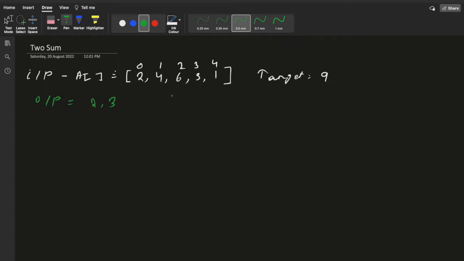Why 2 and 3? Let's understand. If you see, 2 plus 4 becomes 6, which is not the target. Then 2 plus 6 becomes 8, which is not the target. 2 plus 3 is not equal to the target. Similarly, we come to 6 and 3. 6 plus 3 gives the target, so this is our answer.